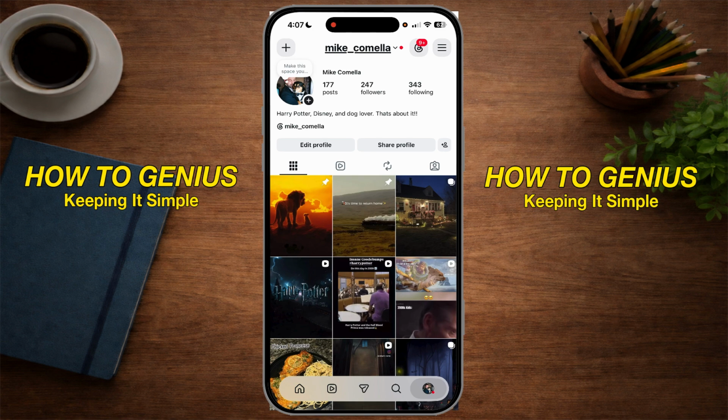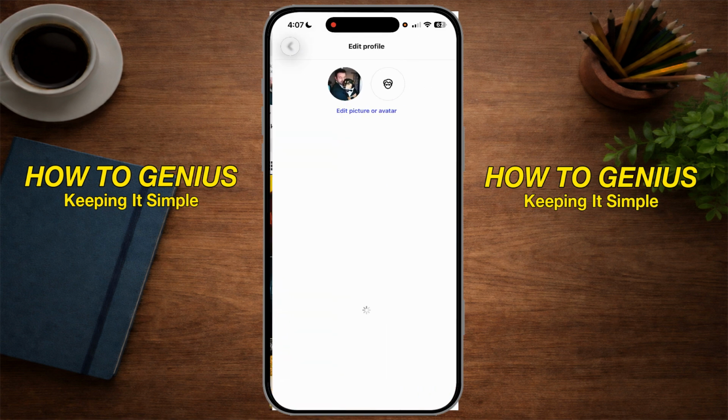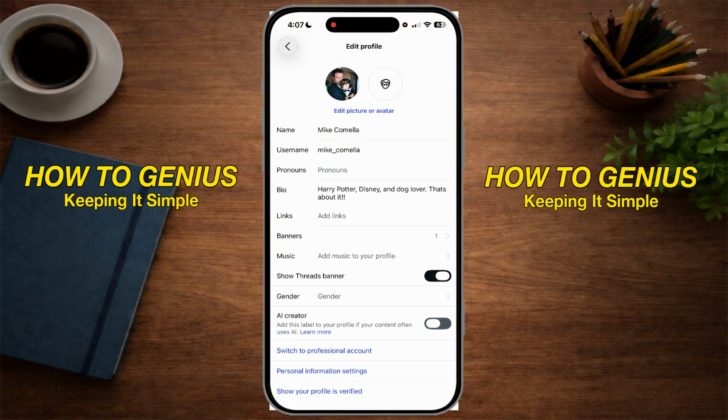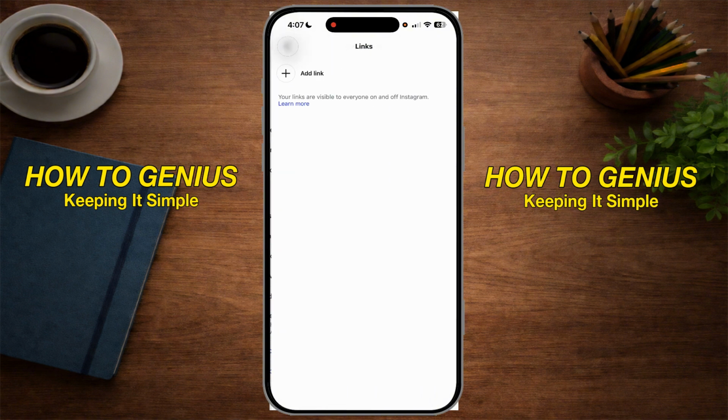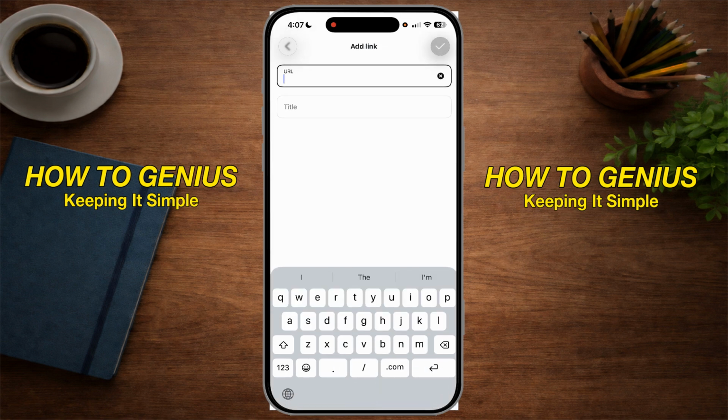So what you want to do here is go to edit profile, which should be underneath your name on the left hand side here. And what you want to do here is basically just go down to where it says links, and you want to add a link. So from here, you just want to go ahead and click add link. So there's two things you can do here.